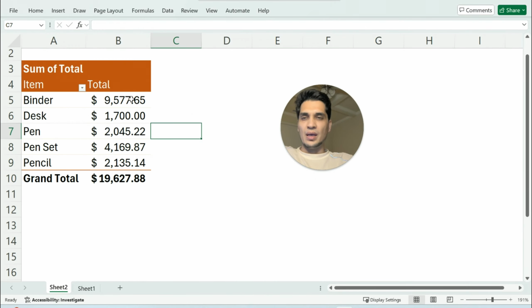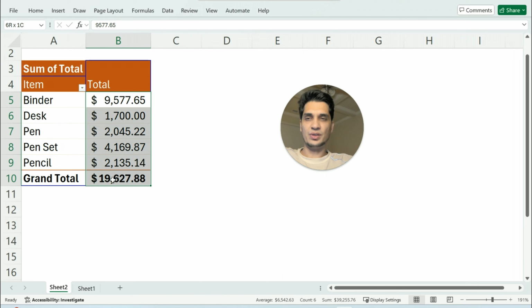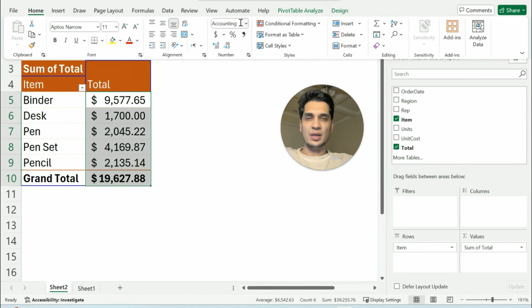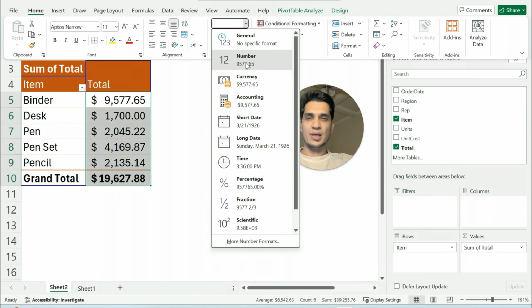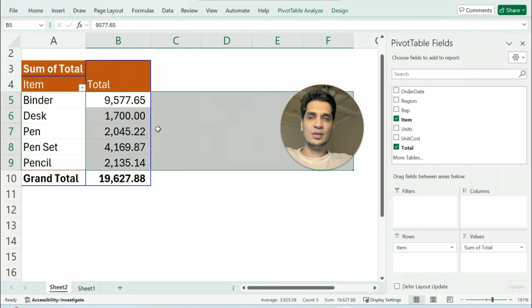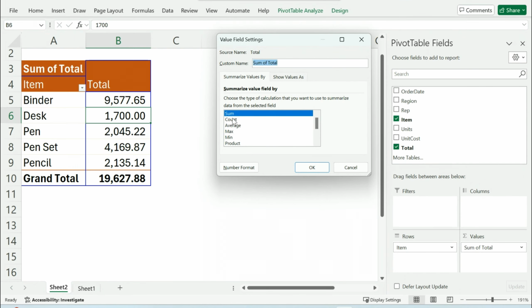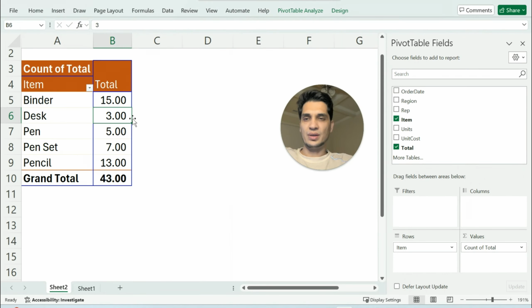Besides that, if I don't want this information and I want the count of the information without the dollar sign, I change this back to numbers, put it into input format, and after clicking here, what we can do is go to value field settings, and in here you can select count. Okay, this is the count: 15, 3, 5, 7, and 13 of each.